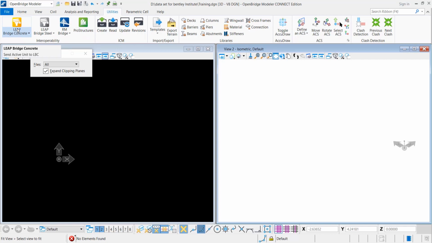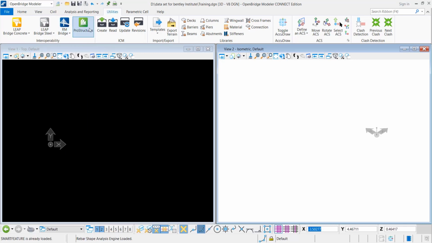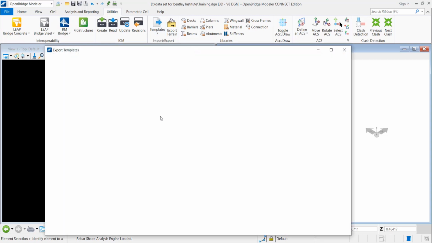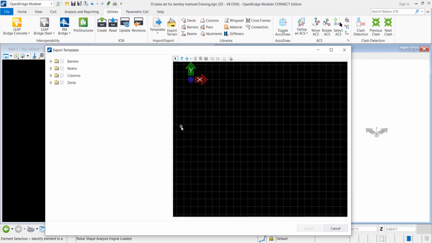So we have LeafBridge Concrete for concrete bridges, but you can see LeafBridge Concrete, Steel and RM Bridge have both the options send to and update. So these are our analytical tool where you can send the 3D model and you can take any update from it as well. But for Pro Structure we have one-way interoperability. And then you can see there are different templates we can create in MicroStation, and we can import them in OpenBridge Modeler here. So these options, right?